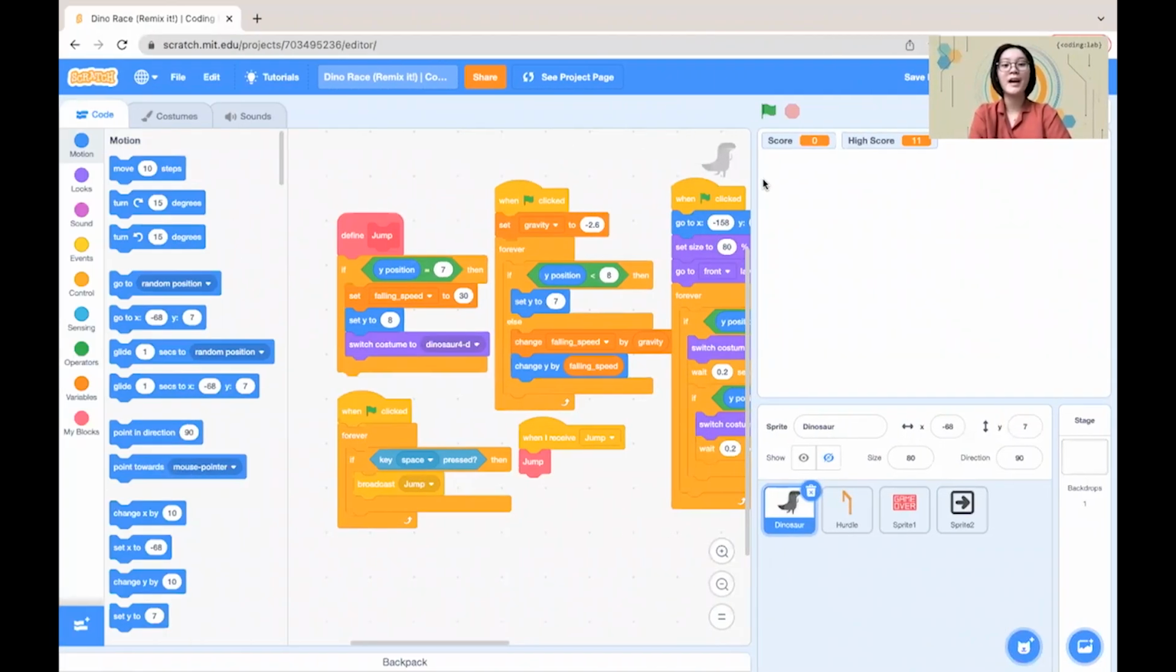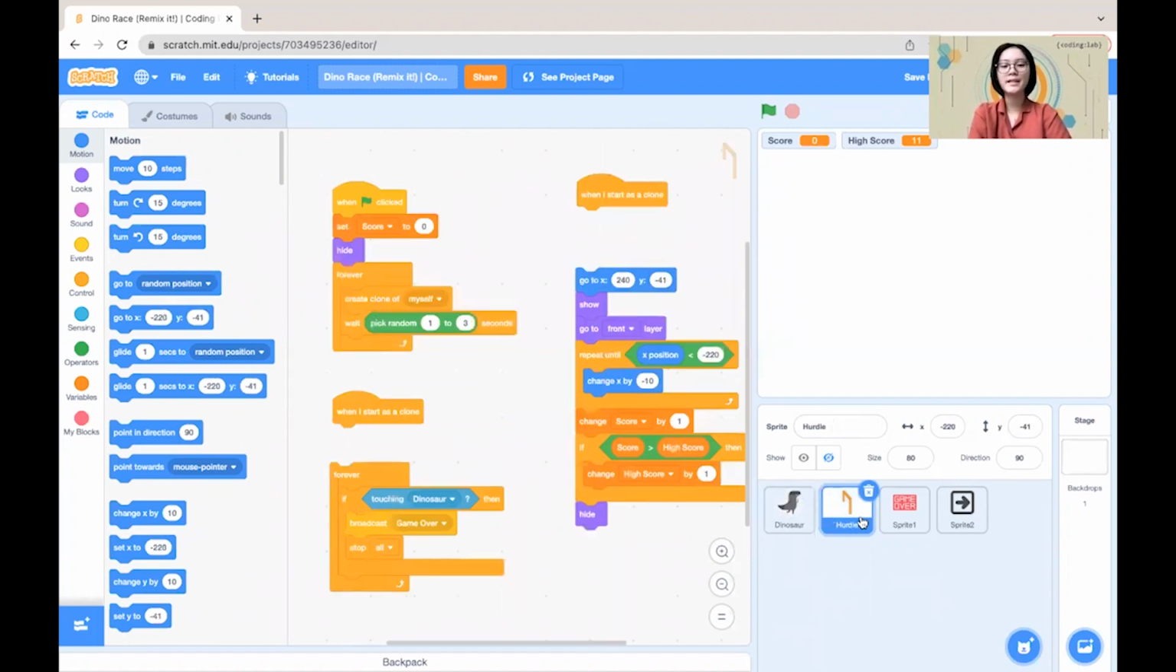Before we begin, I've already hidden our dino sprite as well as our hurdles. And this is just to make it easier for us to see and to code our background sprite later on. So feel free to do the same for your own code.